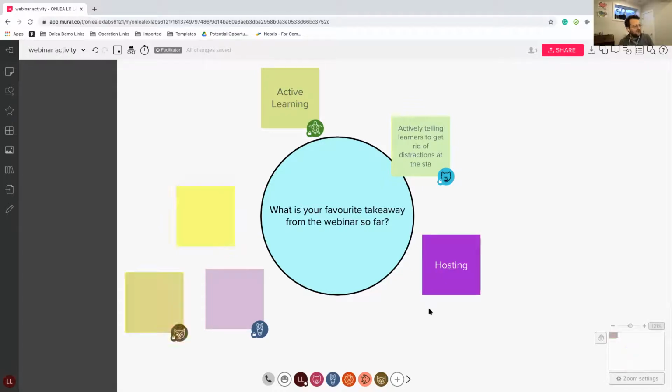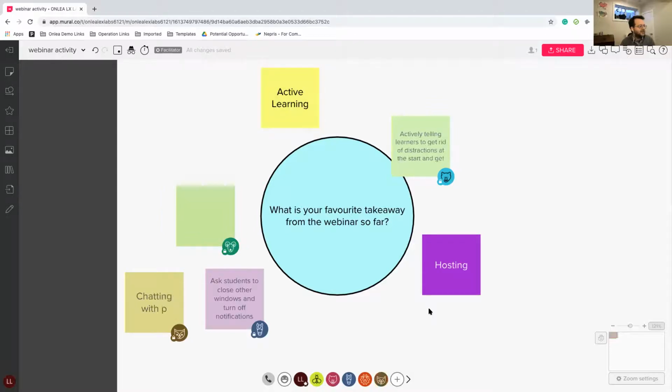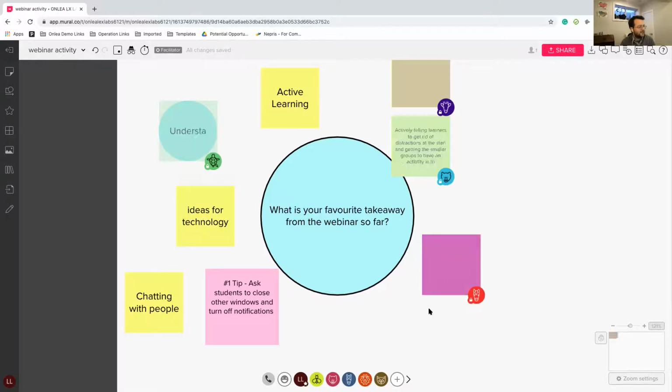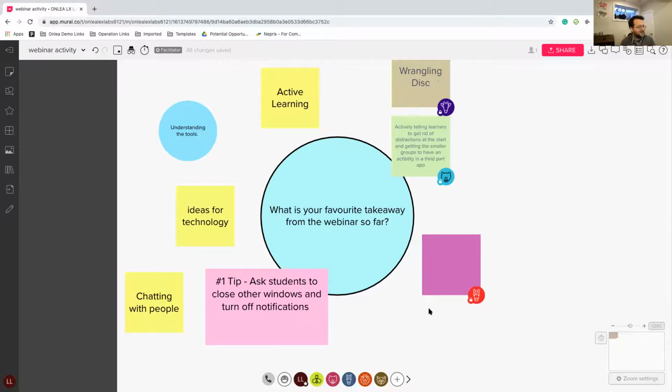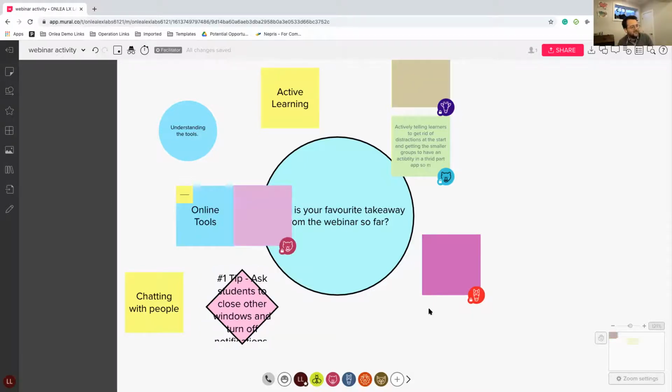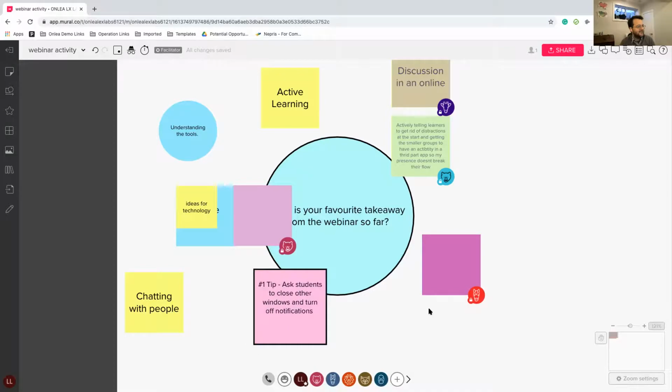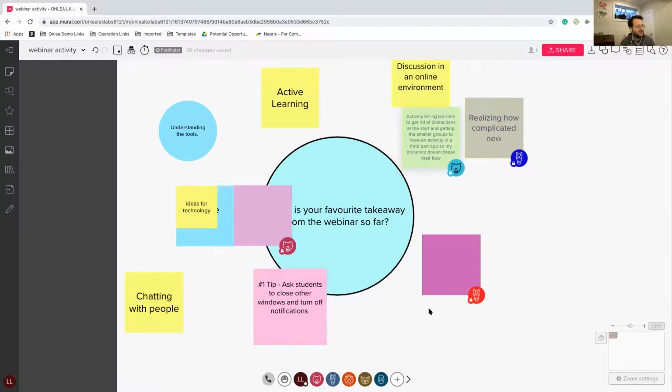Online tools, active learning, chatting with people. Oh, someone got a circular sticky note going. Perfect. Yeah, I see a lot of the telling the students to close their windows and turn off notifications. It's something we probably think should just be a given, but students probably need to be reminded again and again to remove those distractions. Perfect. I'll give a couple more seconds and then I'll jump back to the presentation.